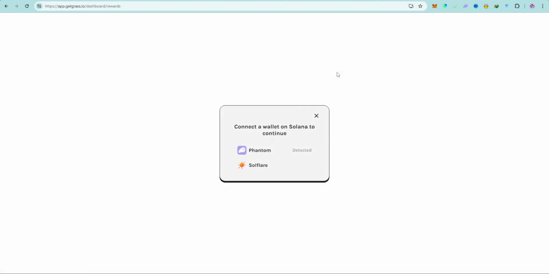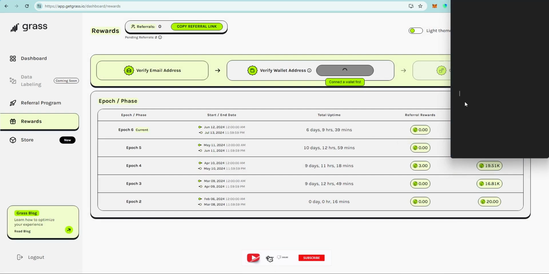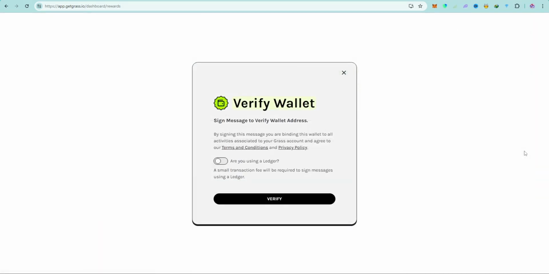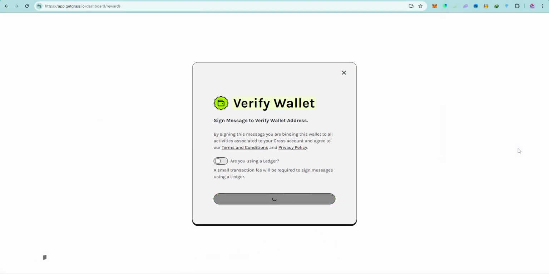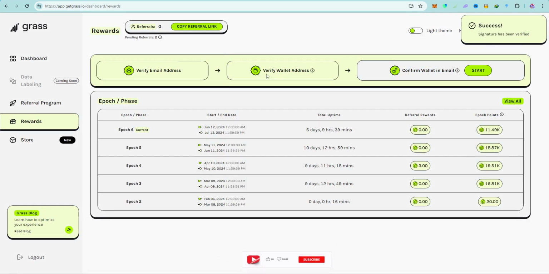All right, so now connect to your wallet. So I'm going to click on connect wallet, and I'm going to use the Phantom wallet. So I'm going to click on Phantom. You can use Solflare, that's your own cup of tea, but I'm going to use Phantom. All right, so I'm going to click connect. Are you using Ledger? No, I'm not using Ledger. Click verify. So confirm. All right, so the signature has been verified. So you can see I've connected my wallet.